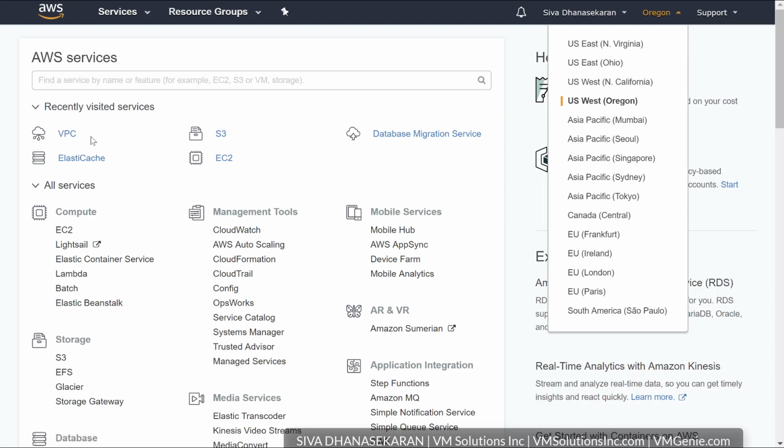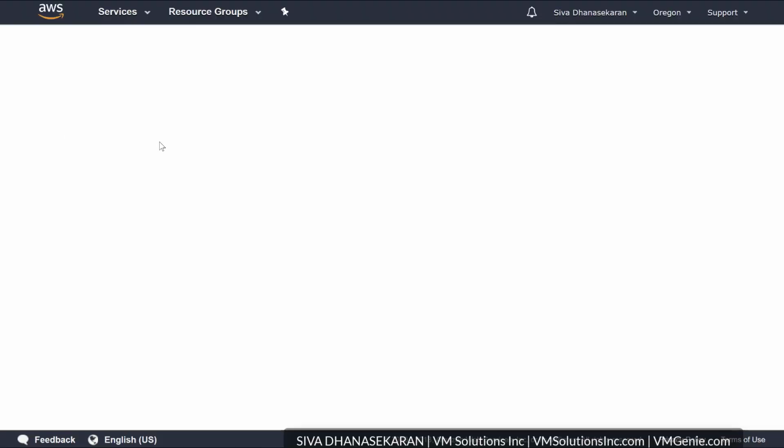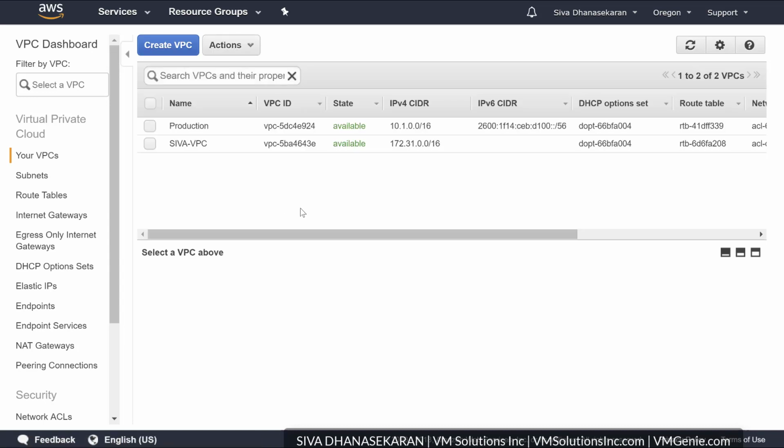I do have two VPCs in this region. You may have multiple VPCs in multiple regions and make the communication, make the peering connection. But in this simple example, I have both VPCs in the same region. So if you see here, I have two VPCs. One is production, one is Siva VPC.